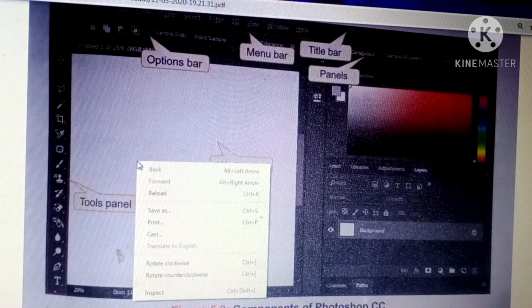Now we will discuss the components of Photoshop. This is the window of Photoshop. When you open Photoshop, it will look just like this. Firstly, there is the menu bar, at the top of the Photoshop window. It contains all the main menus of Photoshop, like Edit, Image, Layers, Type, Select, Filter. By using these menus, you can use Photoshop more easily.